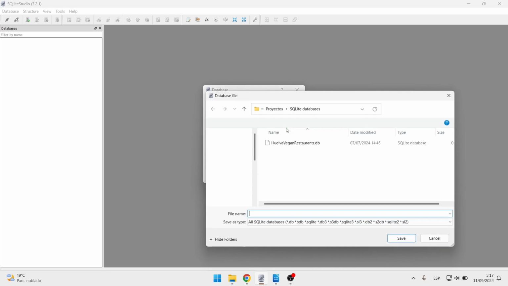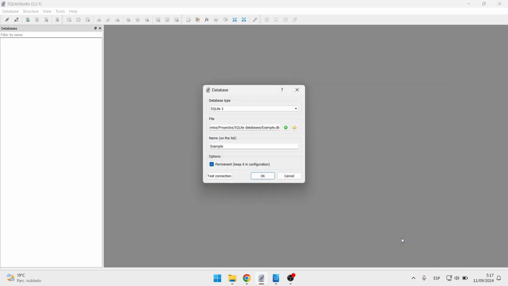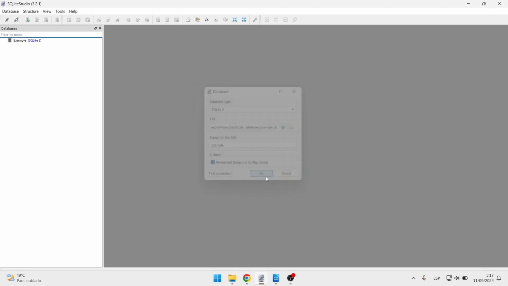So this is one database I have already created, but we are going to create a new one. I don't know, example, something like that. The name is not important. Save. SQLite will create this file and the name you will see in the list is example. You can change the name if you want to. I will keep this name and okay.